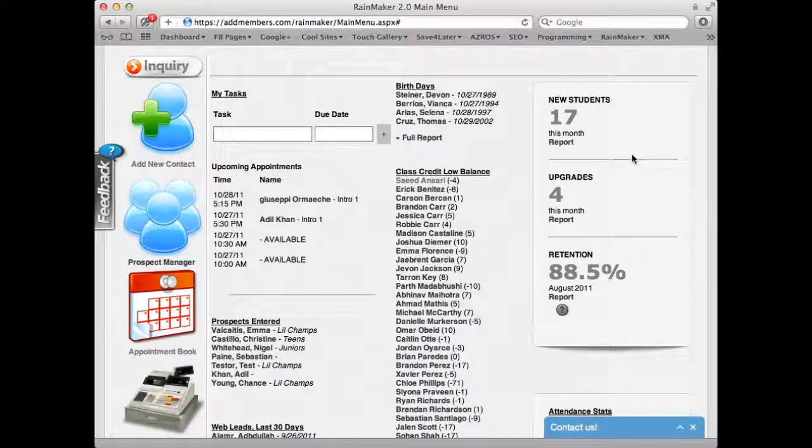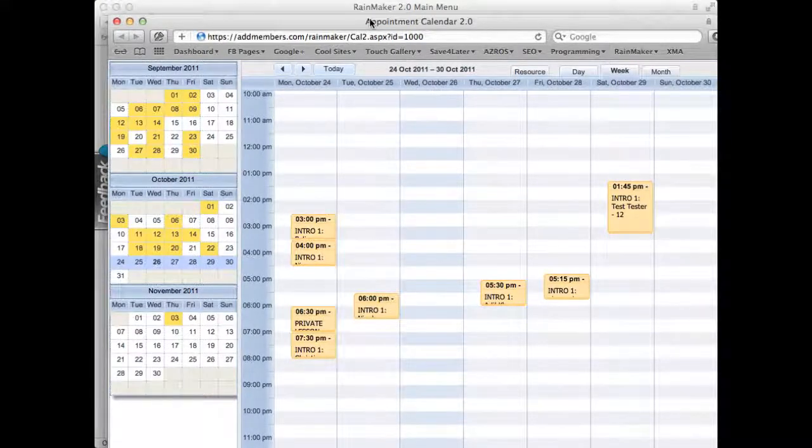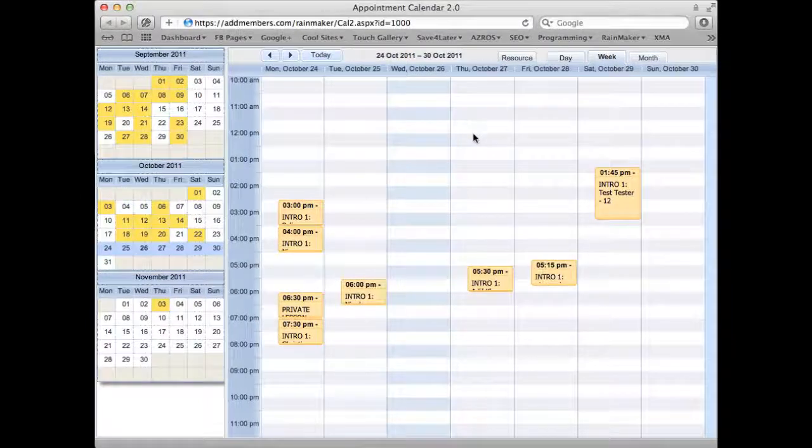Today we're going to talk about the appointment book and how to set up appointments. Let's go ahead and click on the appointment book from the main menu, and up pops our appointment book. So let's just look around for a little bit.